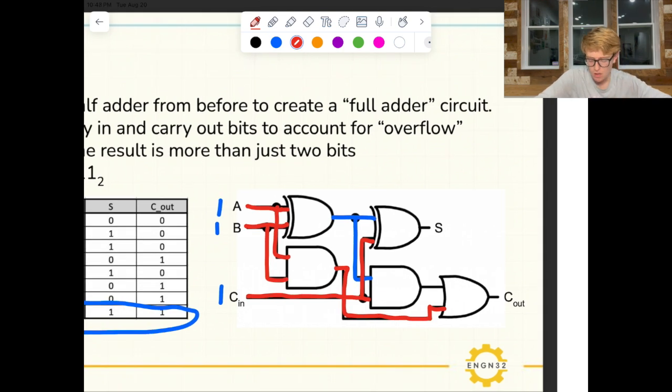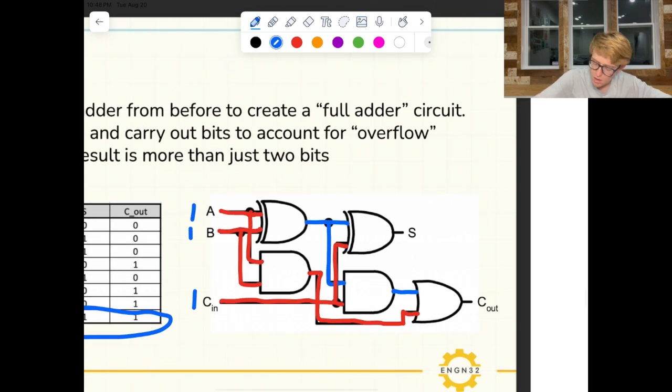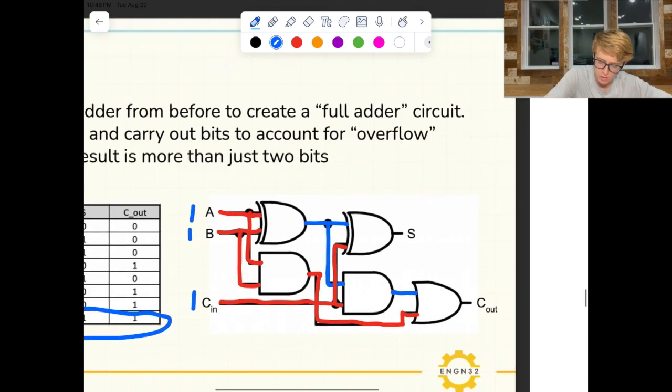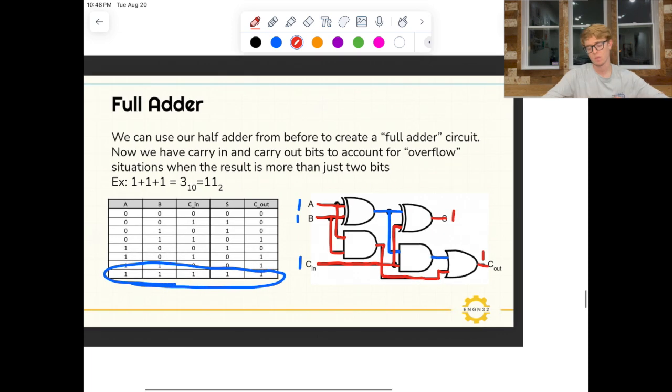All right, 0 and 1 is 0, so this line's at 0. 1 and 0 is 0, so this is at 0. Or I'm sorry, this is at 1, I meant to say. Okay. 1 exclusive OR with 0 is 1. So in fact, we do get exactly what we thought we would get based on the truth table.